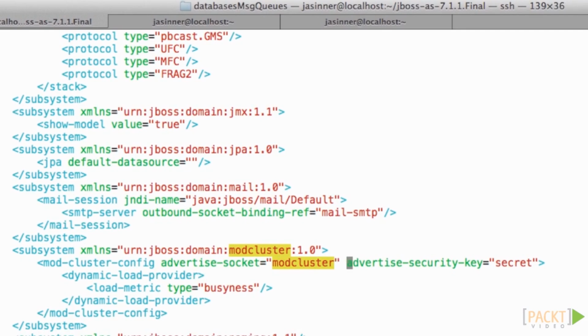Due to a bug on JBoss AS 7.1.1, you need this advertise secret key. It's the same key that I specified in the previous video on the Apache side.